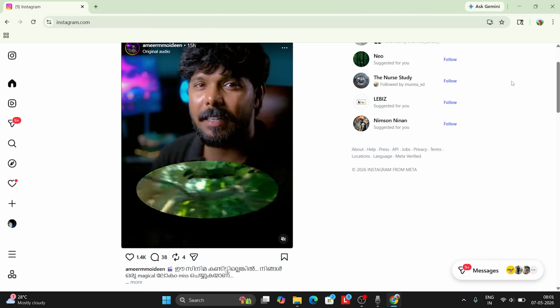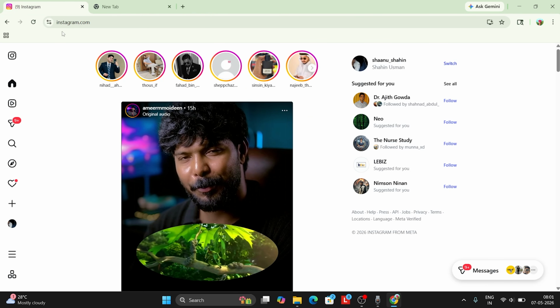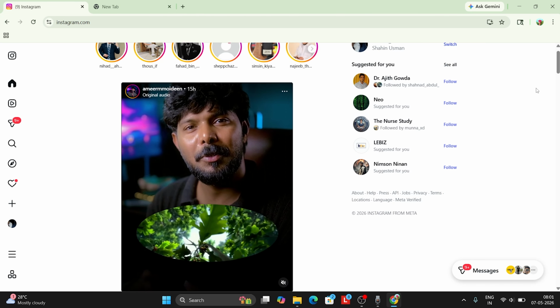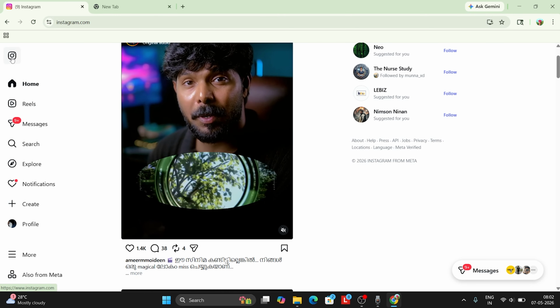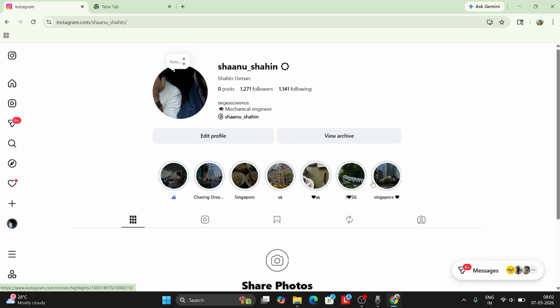The first thing is to make sure that you get into Google Chrome and go to Instagram.com. This is how it looks, and I have already logged in. From here, on the left side, you can see we have this kind of option. You have to click on the profile over here like this. And this is my profile.